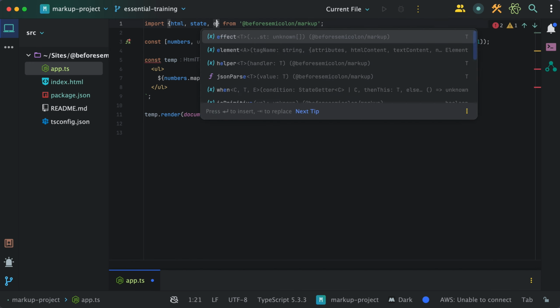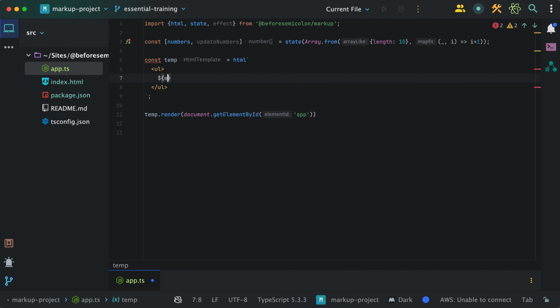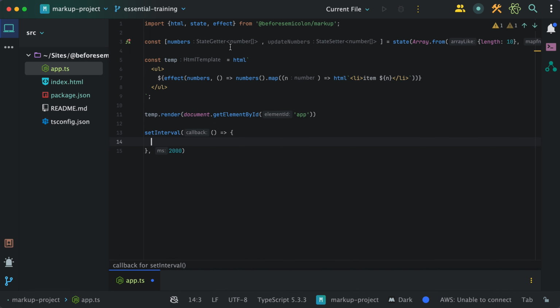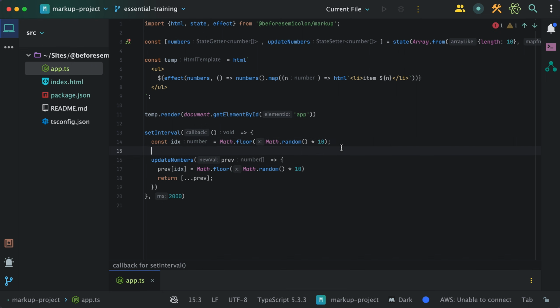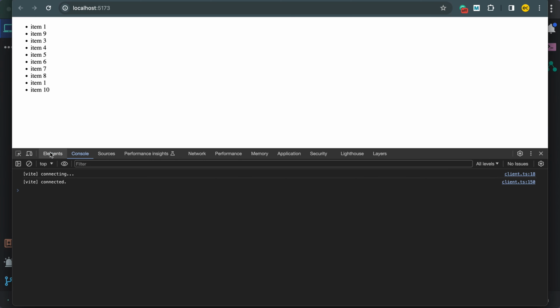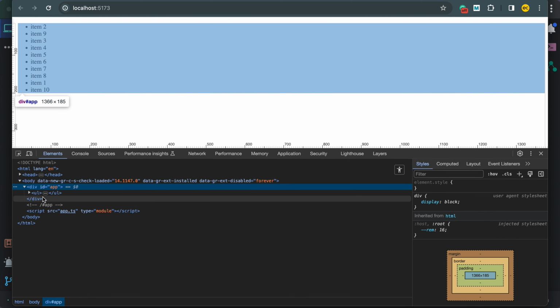I'll also perform an effect just so you can see the list update in the DOM. Now I'll set a setInterval for every 2 seconds where I'll create a random index from 0 to 10. Then I'll update the list targeting that index and again generate a random value for it. Now we see the list and you can see a random item in the DOM gets updated.